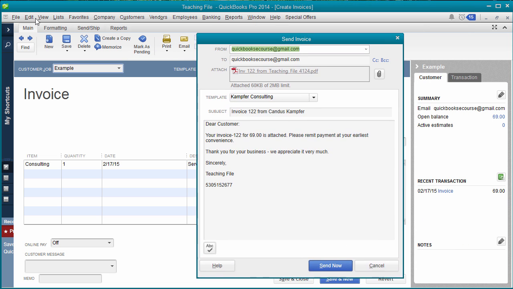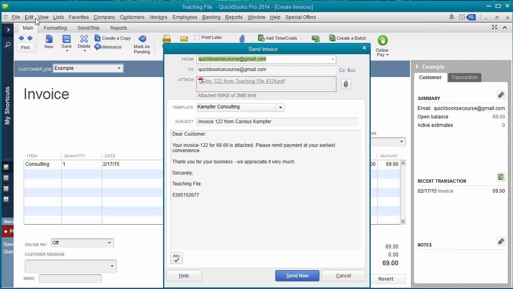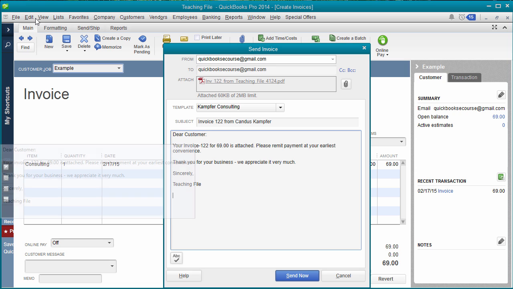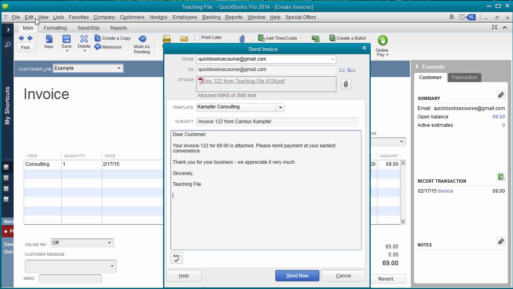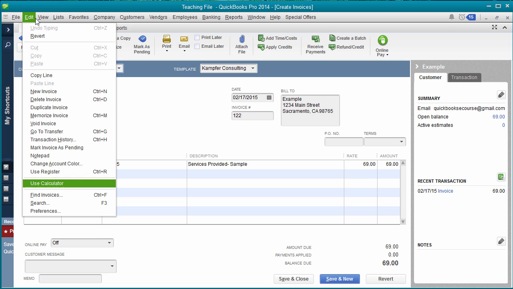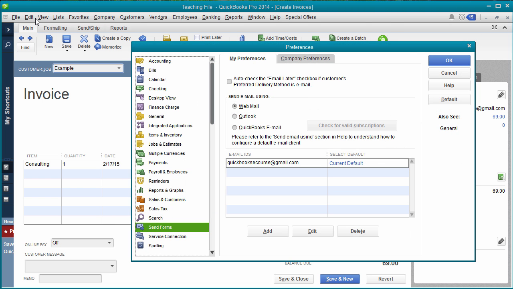It is going to ask you typically for the email address for this customer. So you're going to put to where you want it to go to. It usually pops up another box. And then you're going to see a little information here, which is going to show you, hey, dear customer, your invoice number, and it tells them the invoice number and the dollar amount is attached. Please remit payment at your earliest convenience. Now, if you want this to say something slightly different, if you go back up under Edit Preferences, you can choose what you want it to say.